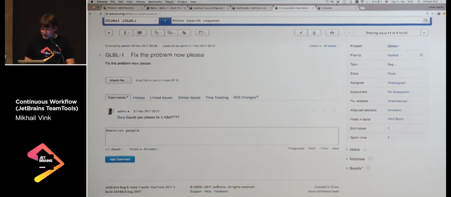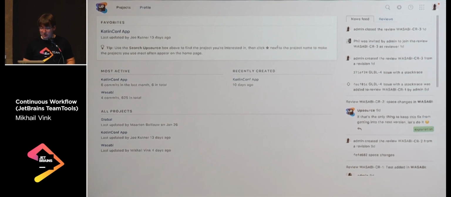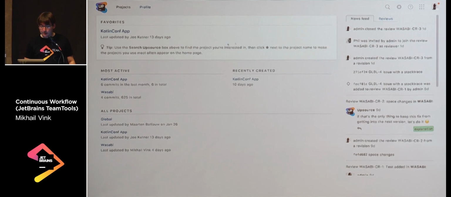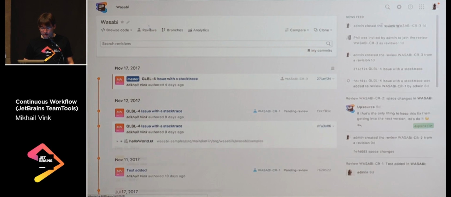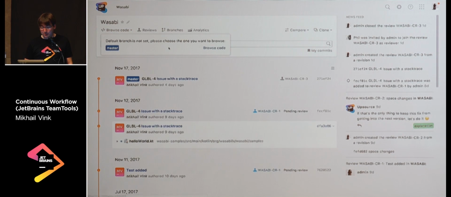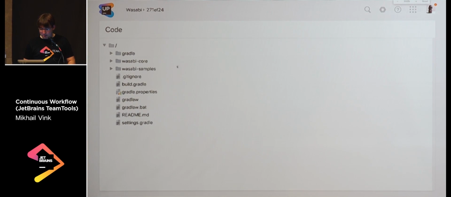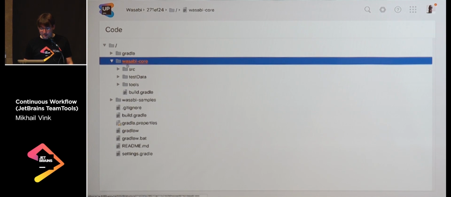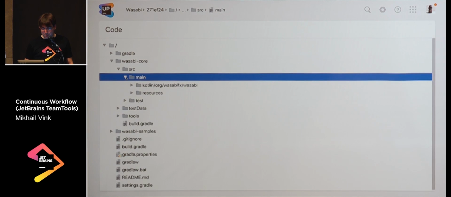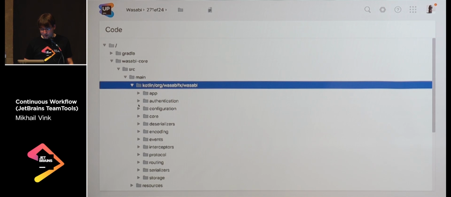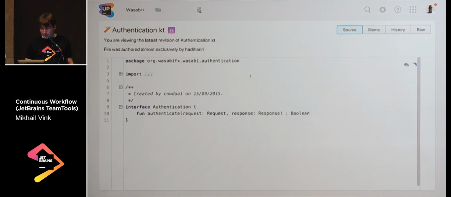That's YouTrack. And one more tool which I promised you to show is Upsource. Upsource is a code review and code browser tool. As a code browser, you can basically go to your solution and start browsing code. It's as easy as it gets. Let me make it a bit bigger. So yeah, Wasabi core, source, main. Let's find something in Kotlin, of course. There are inspections here.